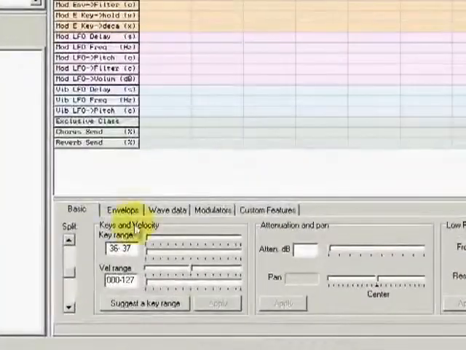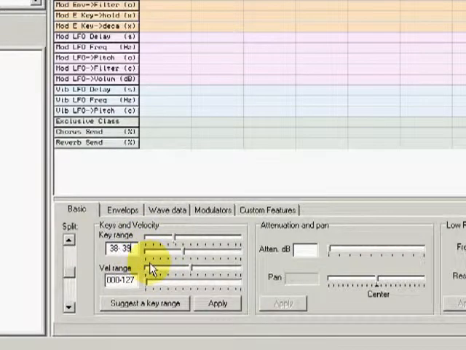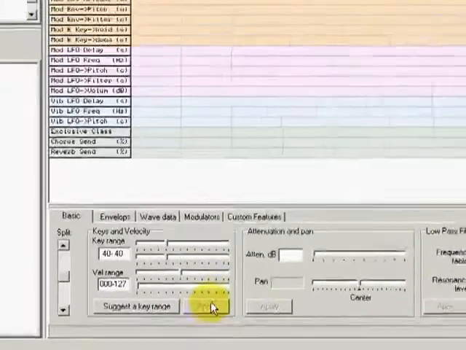When you've done that, you then go back to the left-hand side, right-click New Instrument, and it'll bring up all of your samples as an instrument. Now you want to assign those samples to a key on the keyboard. Click on one, click on Suggest a Key Range, and then you can type in exactly where you want those samples to be.